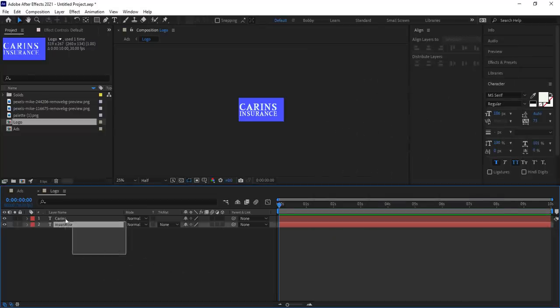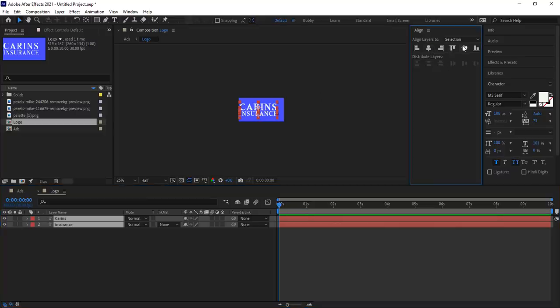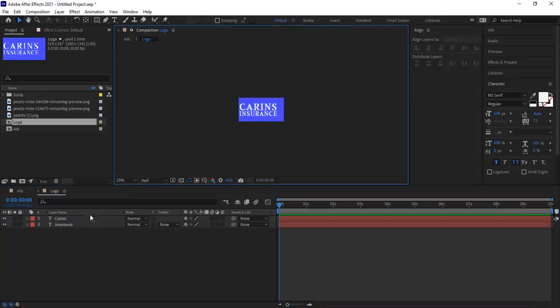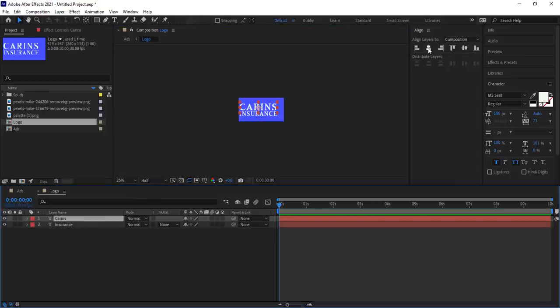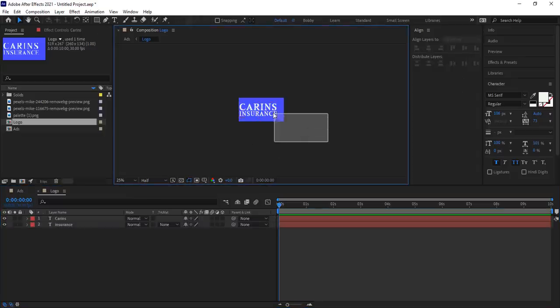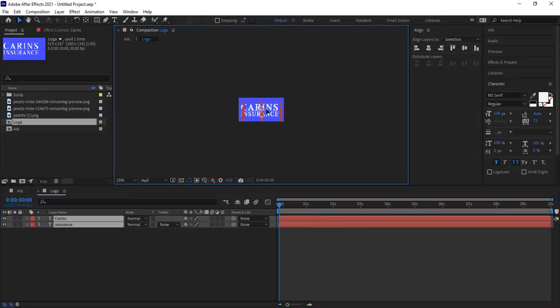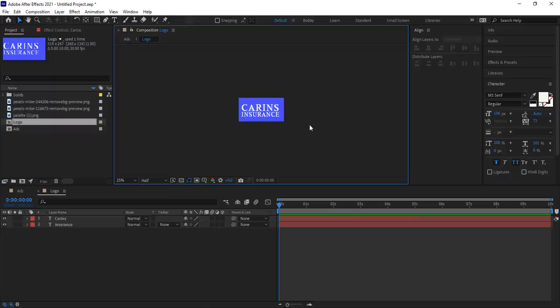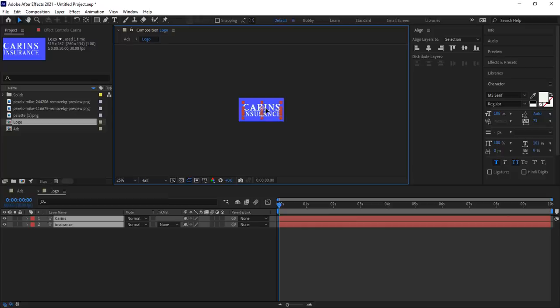Now we can just align these items to the center using this. Ctrl Z, sorry. No, just select everything. Use your arrow key to align everything to the center. Good.